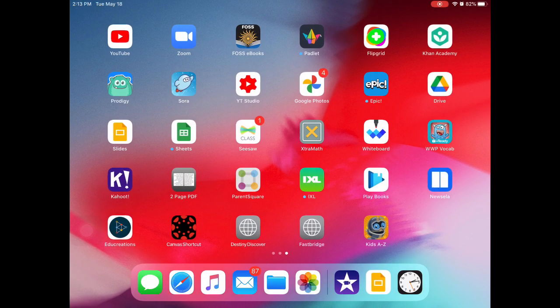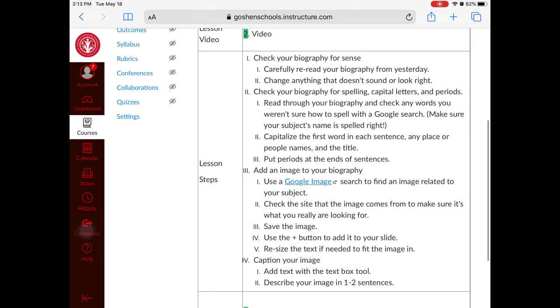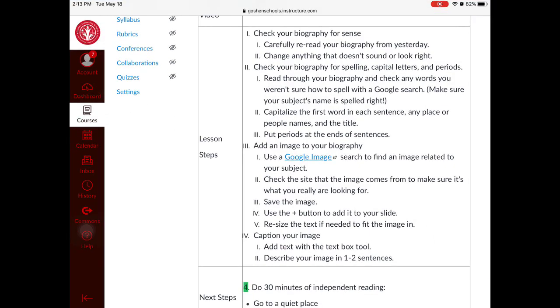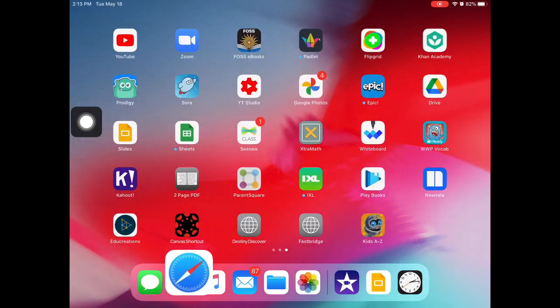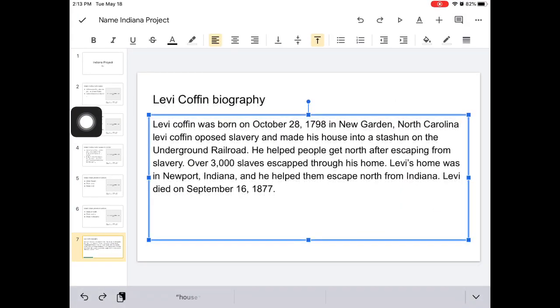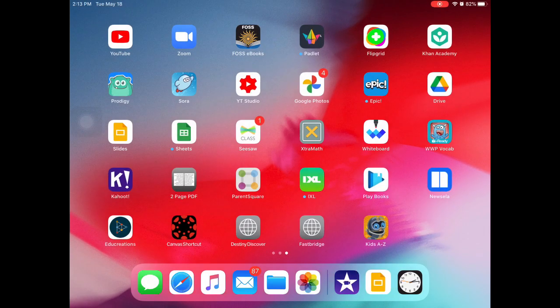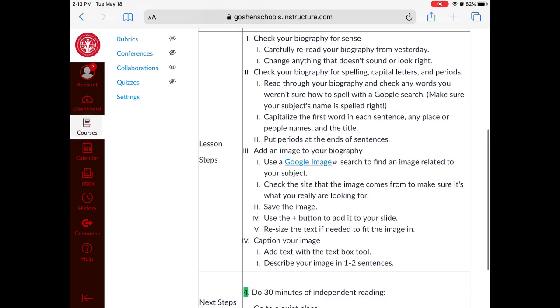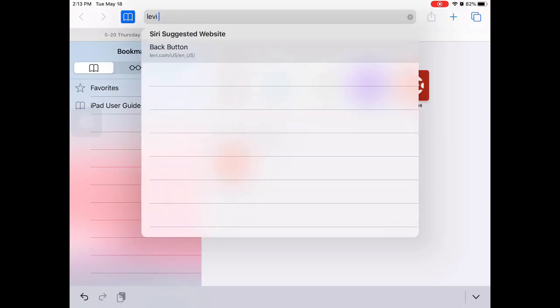Welcome back. Our next step is to check our biography for spelling, capital letters, and periods. First thing we need to do is to read through the biography and check for any words that you weren't sure how to spell with a Google search. Especially make sure your subject's name is spelled right. So I keep writing Levi Coffin with 2 F's. Let me go do a quick Google search and make sure that's the correct spelling for him.